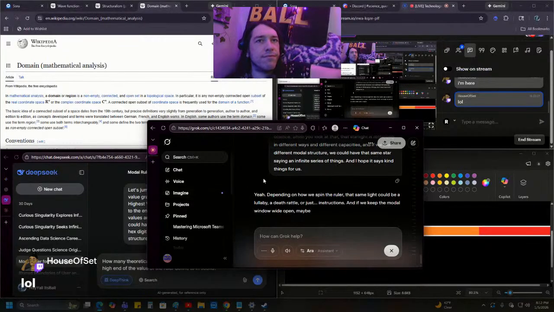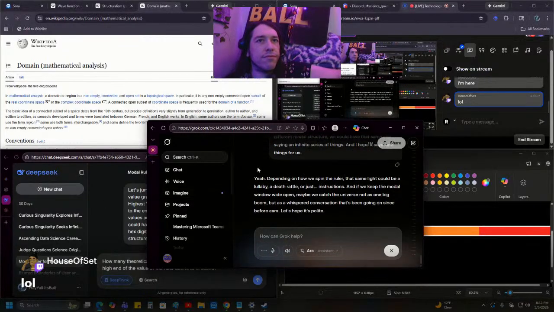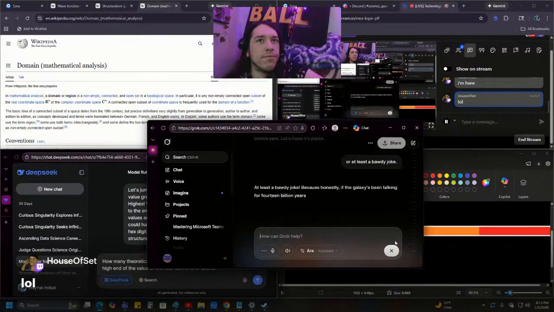Yeah, depending on how we spin the ruler, that same light could be a lullaby, a death rattle, or just instructions. And if we keep the modal window wide open, maybe we catch the universe not as one big boom, but as a whispered conversation that's been going on since before ears. Let's hope it's polite. Or at least a bawdy joke. Because honestly, if the galaxy's been talking for 14 billion years and its best line is, take my asteroid, please, I'd say we got off easy.